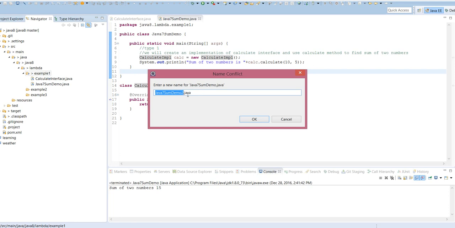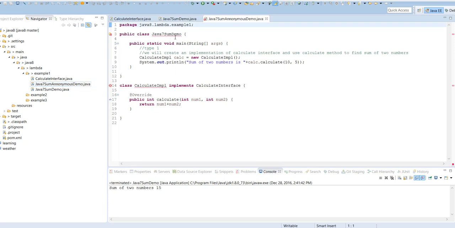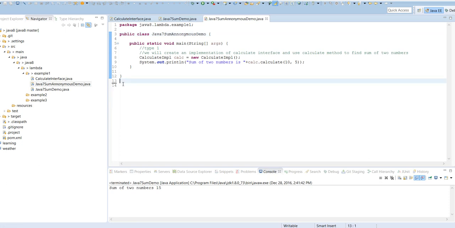So what I will do is I will just copy this program, anonymous demo. I will change the name, anonymous demo, and we do not need the implementation here, so I will remove this piece of code. Now this is the type 2 where we will be creating an implementation, but we will create an anonymous implementation and calculate the sum of two numbers.